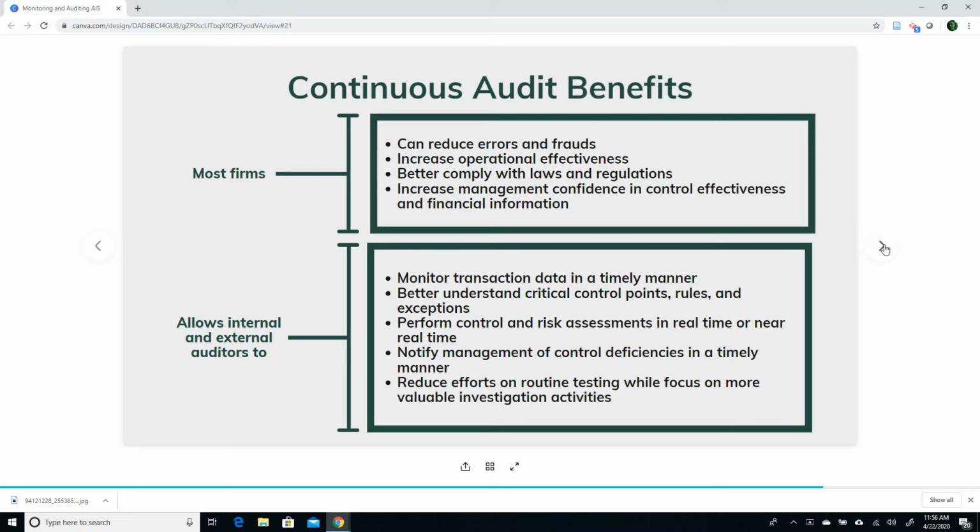You are able to make a difference as an internal auditor, not just to write somebody up, but to actually help the organization stop this from occurring or prevent this from happening again. Then this is how an internal auditor can add more and more value. And again, this also reduces the efforts on routine testing while focusing on more valuable investigating activities.